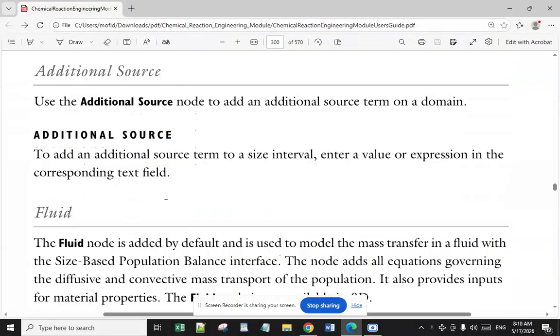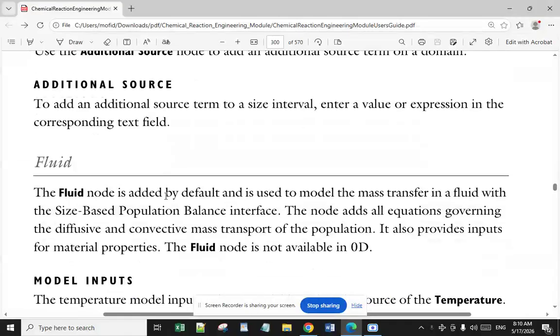Additional Source. Use the Additional Source node to add an additional source term on a domain. To add an additional source term to a size interval, enter a value or expression in the corresponding text field.